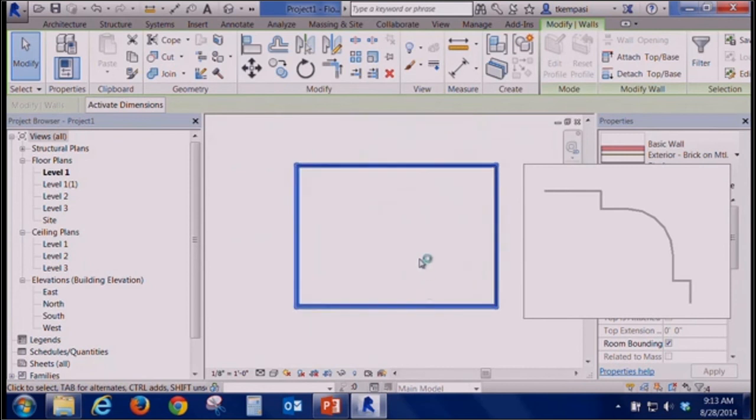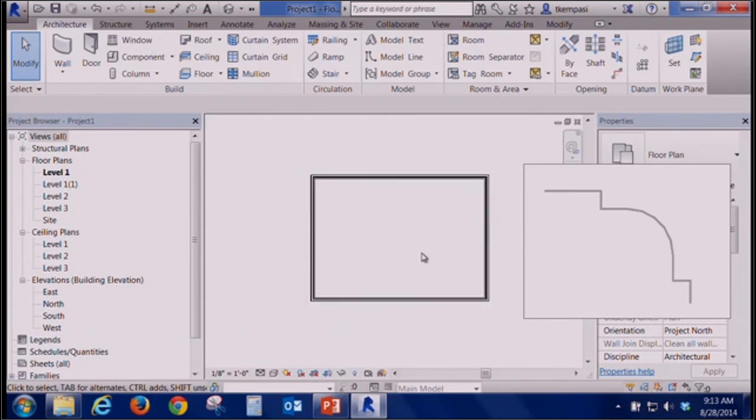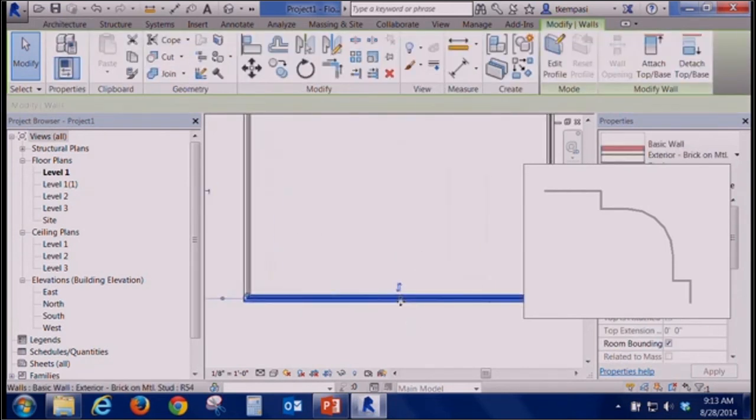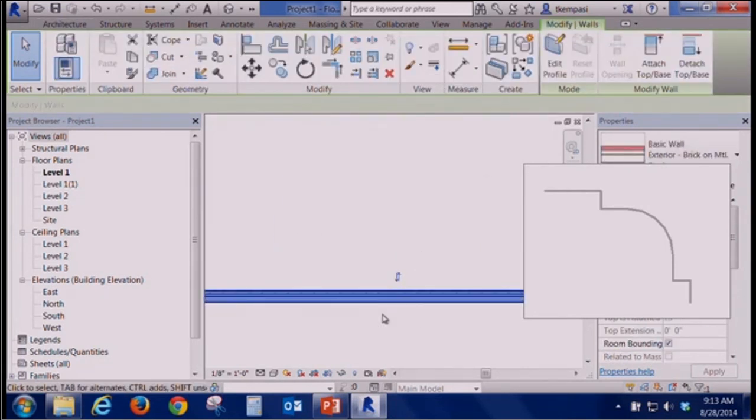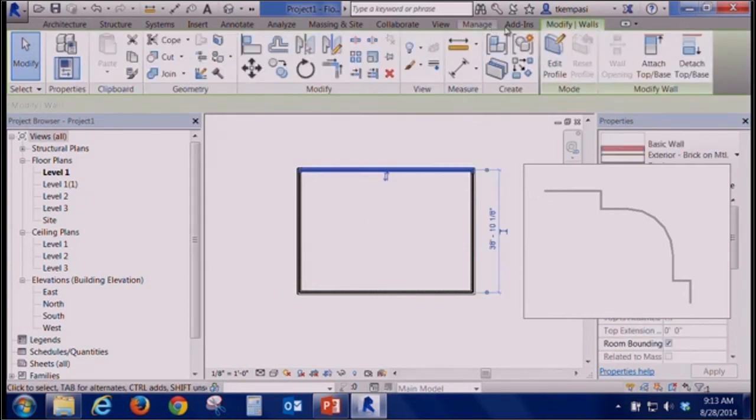Now, it scales the geometry, but it doesn't. It made these walls twice as long as they were, but it didn't scale the width of the wall. It's still the same type. So it's a little different than scale in some other CAD programs maybe.